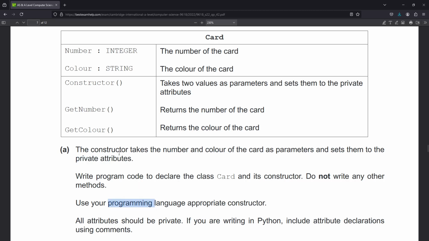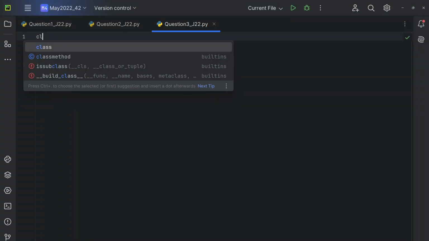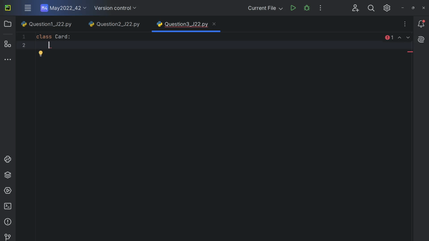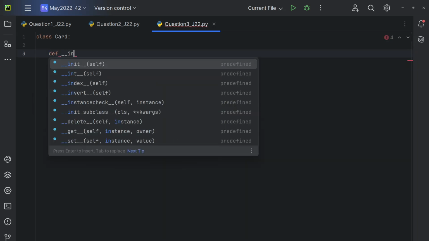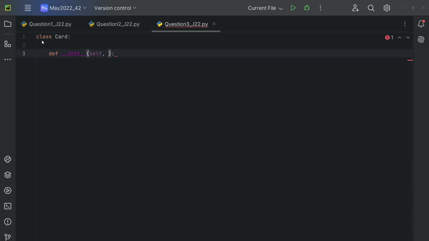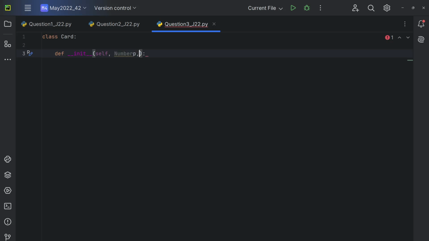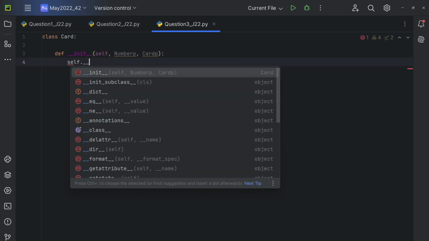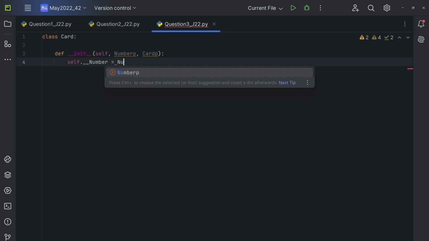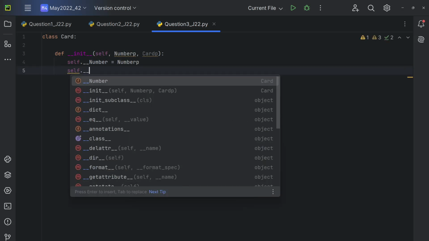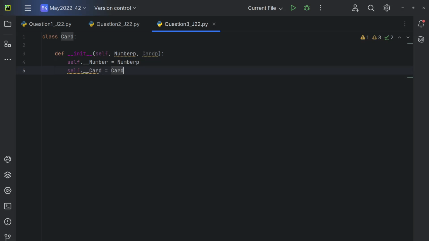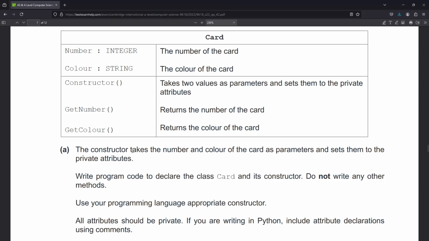Okay, so first we need to go ahead and define the class. So the class Card. In this, let's first do the constructor. It takes in two values as parameters and sets them to the private attributes, number and color. So it's going to be taking number_p and card_p as parameters. So let's do a private self dot number and self dot card is going to be card_p.